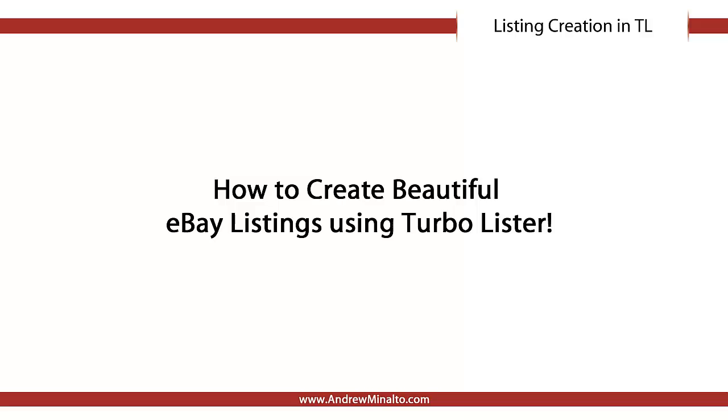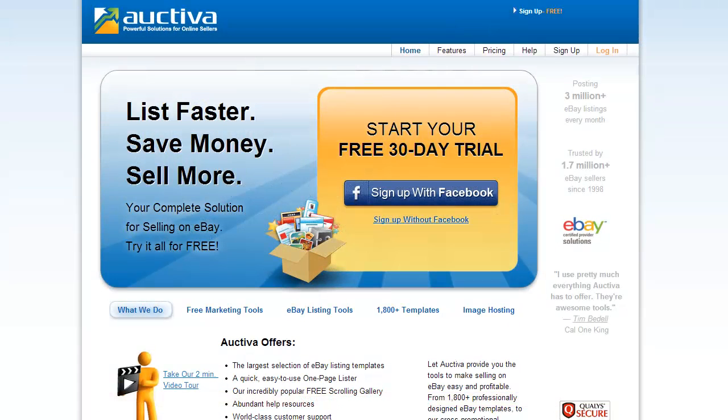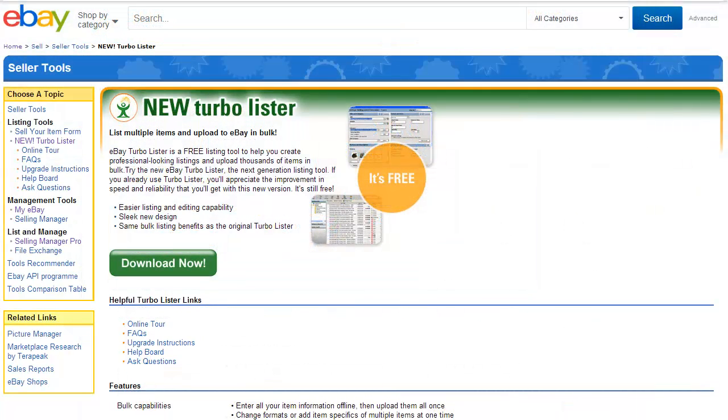Luckily, there are automated listing tools available today, such as Auctiva, which is a web-based listing service, and Turbo Lister, which is a desktop software. While I won't go into detail on why one is better than the other in this video, just so you know, there's no one perfect listing tool. Each solution has its advantages and disadvantages.